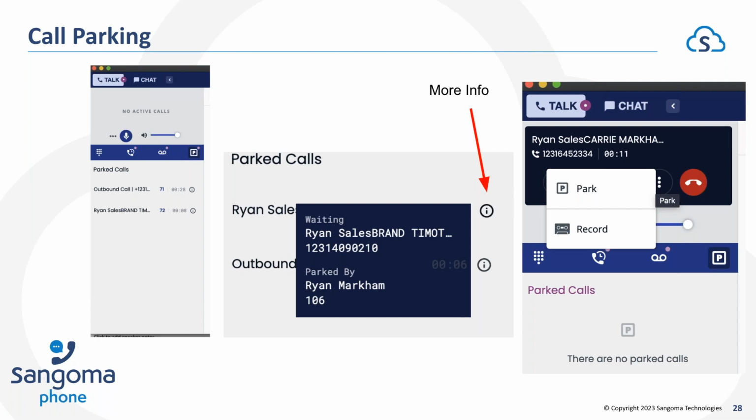Call parking, we actually have a dedicated parking application on the Sangoma Phone desktop application. This is really slick. It gives you insight into what calls are parked, and makes it easy to actually park the call. I can see in these shots here that there's a couple of calls that are parked. You can hover over the little icon with the eye and the circle around it, and that will provide more information and let you know exactly who it is that's parked there, who parked them there, and how long they have been parked there.